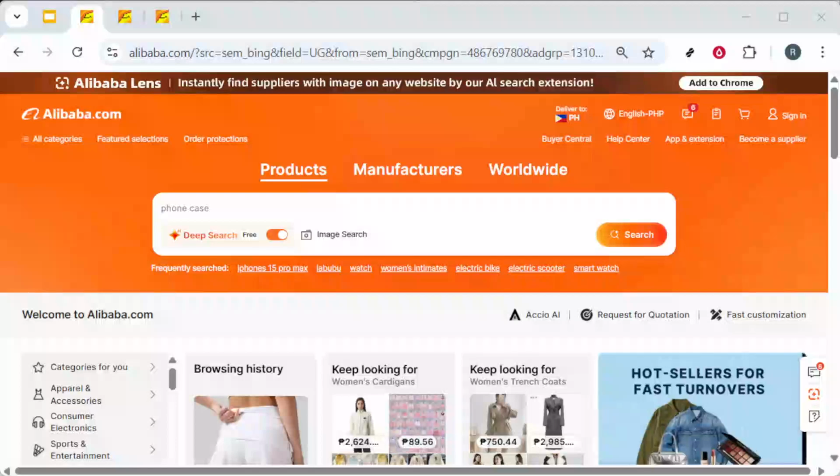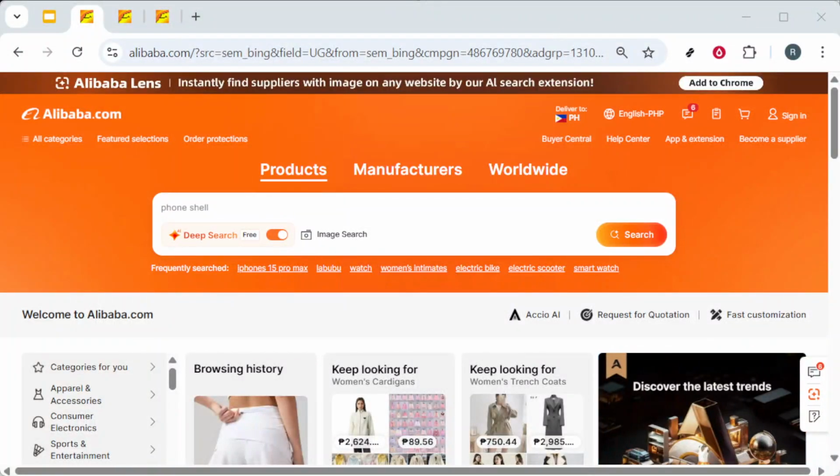In today's video, I'm going to teach you how to add an item to your cart on Alibaba. First, open your web browser and search for Alibaba. In the results, choose the official site.